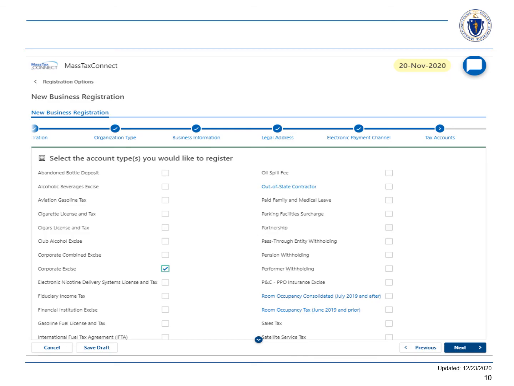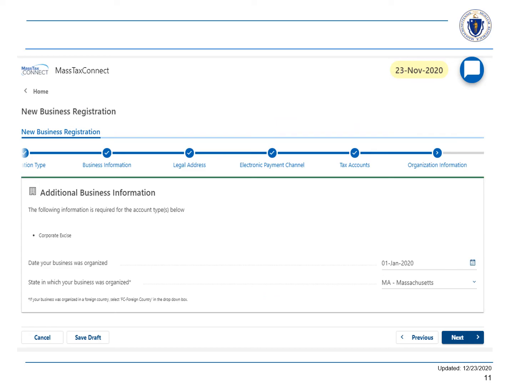Here, you can choose to register as many taxes as you need or just one and then register other account types later. We will choose the corporate excise tax type and then select Next. Next, you will enter both the date and the state in which your business was organized and select Next.